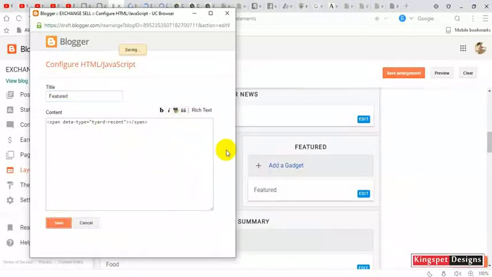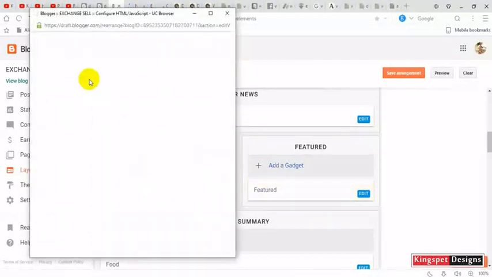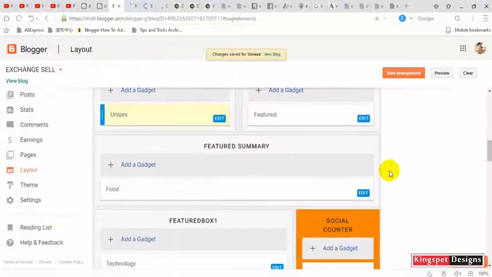Then on this one, let me change the title here. Let me leave it as unisex. You can actually leave it blank if you want, but let me just leave it as unisex. Then save it. Then come back to this side.